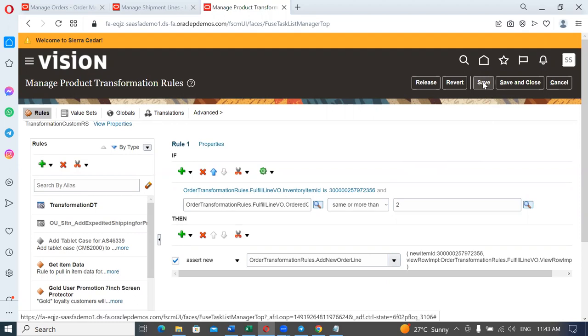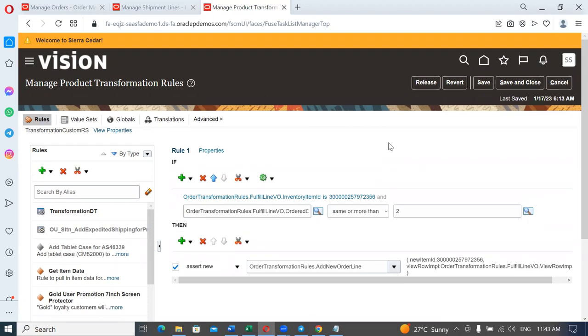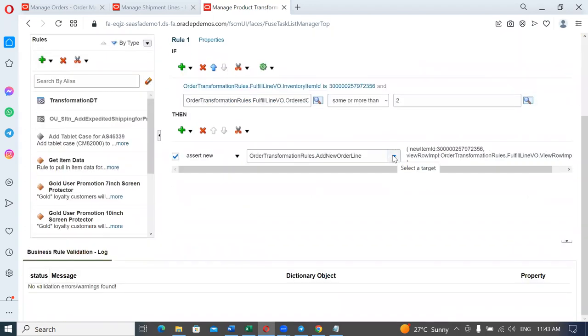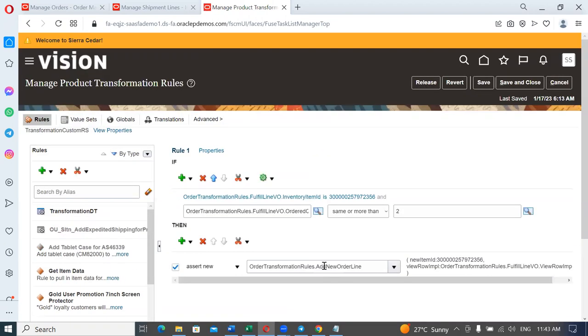So click on save now. Once saved, the rule is now saved actually. Good. So no validation errors found actually, it shows in the status. So what happens next is to publish it. So release it to production.